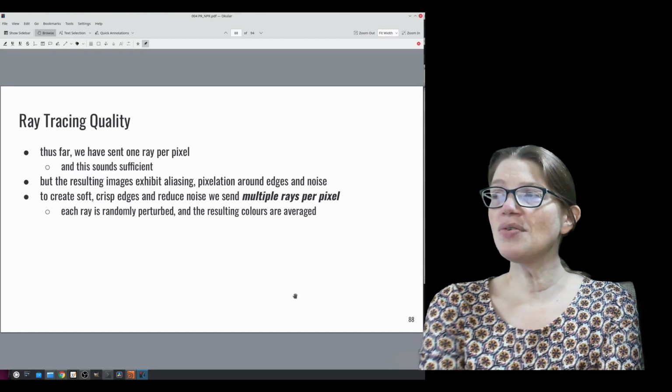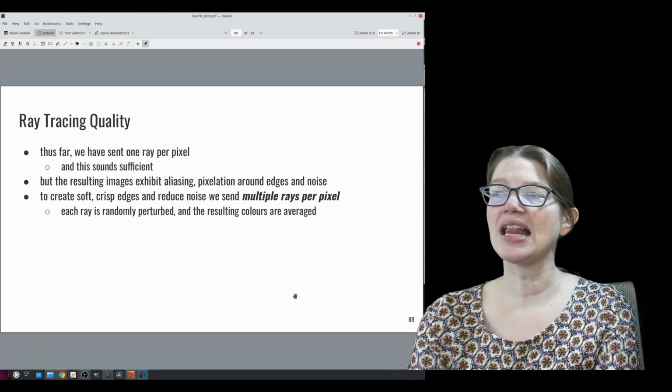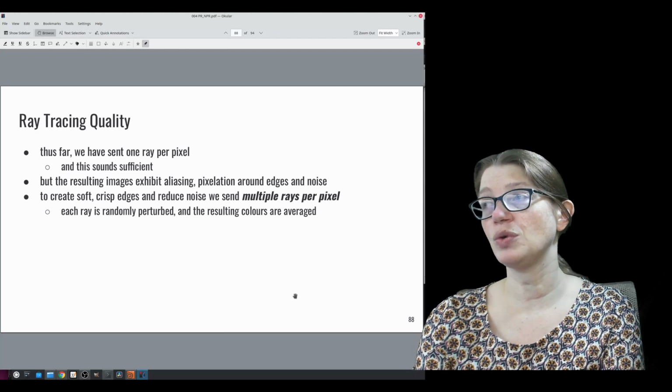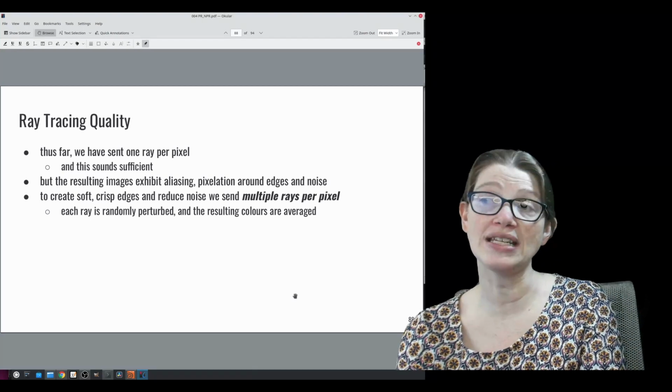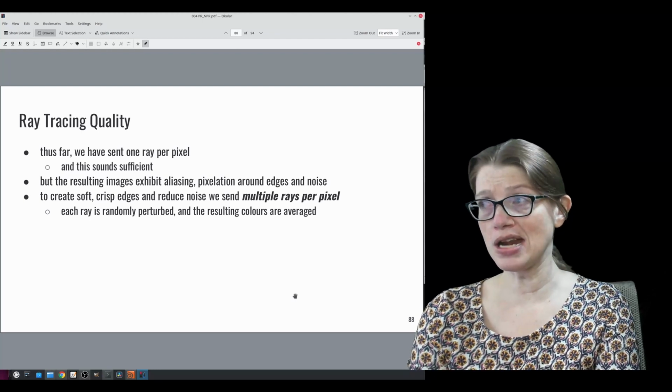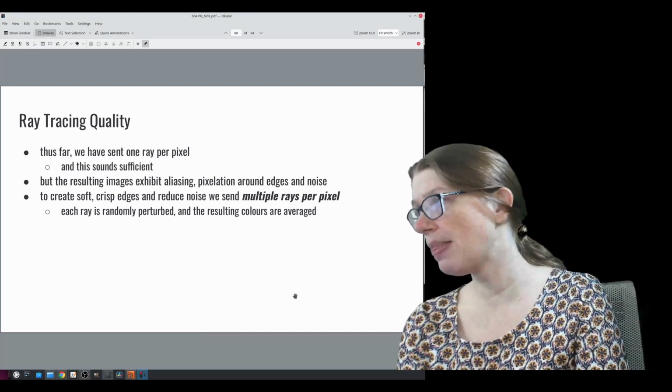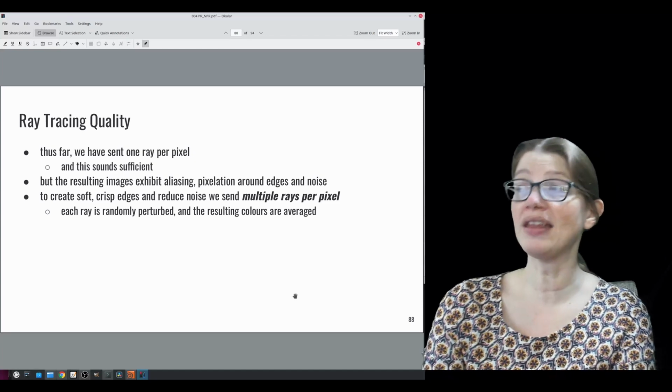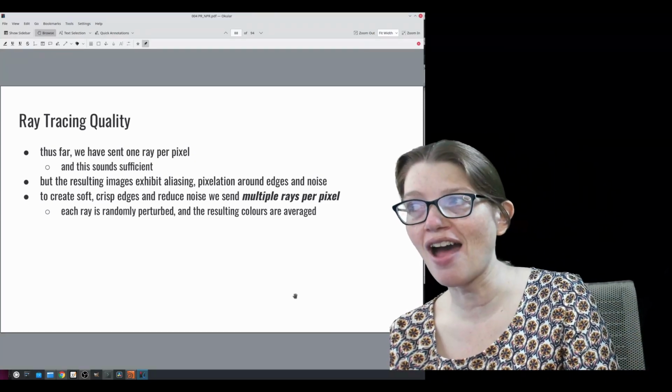All right, so this is the last topic-ish for today, and that is the quality of ray tracing. Sorry about the grainy images here. We'll talk about that later. Okay, we're talking about this now.